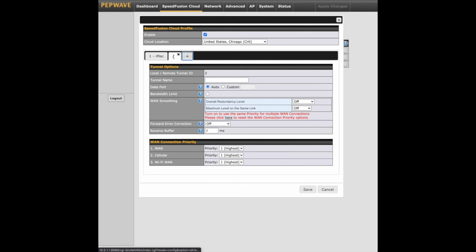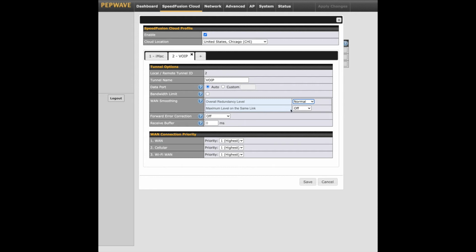In the next subtunnel, we'll configure settings for our VoIP. Since we want to ensure clear calls, we'll enable WAN smoothing. There are different levels to choose from here. Normal will double the traffic over each connection, medium triples the traffic, high quadruples it, and so on.